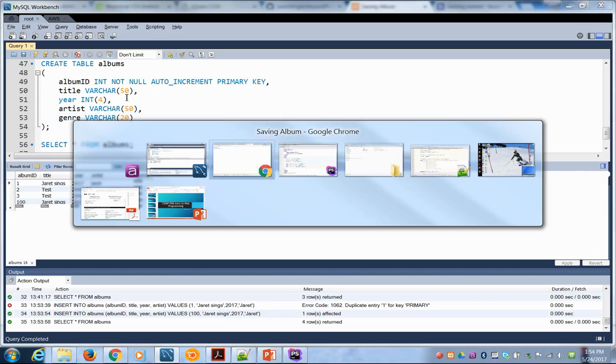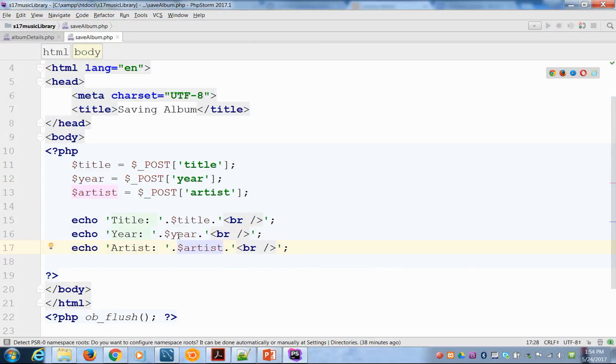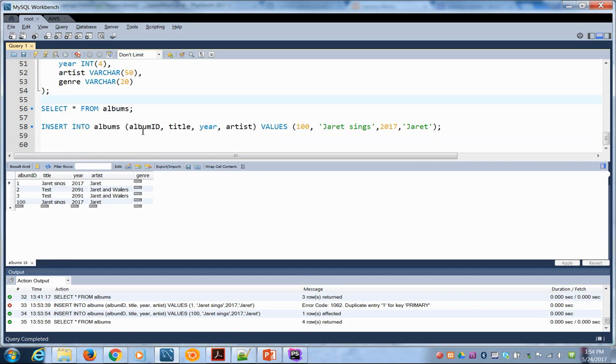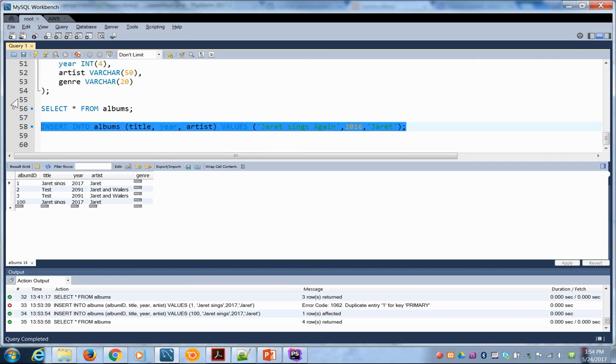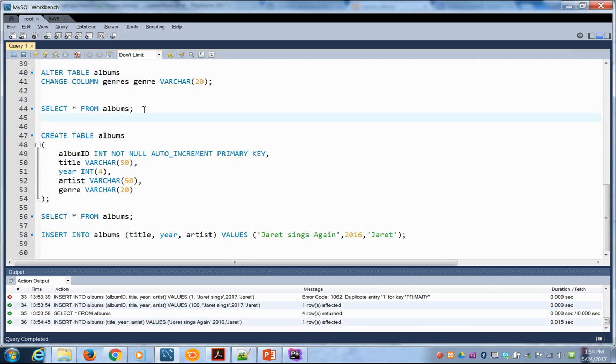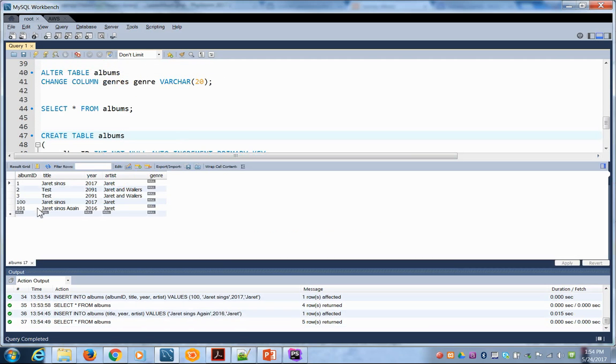So when we look at saving this information, I have title, year, and artist. So let's get rid of this. Let's just change the name so I don't get too many duplicate records in here. If I were to run this command in, and then I'll run this select star command in, I can see it added in this new record for me.